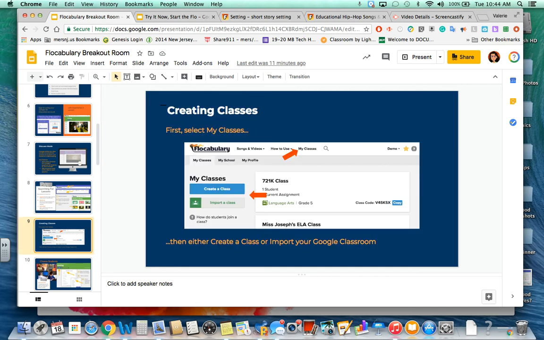And before you actually start using this with your students, you're going to have to create classes. So to create classes, you're going to find at the top of your screen my classes that you would click on, and you would click either create a class, where you'd have to put your students in manually, or what I would suggest is to use the import a class, where you could use Google Classroom. So once the kids are in Google Classroom, then you just need to simply click import a class, and you can attach it to your Google Classroom, and then automatically the students' logins will be imported, which is really super easy.